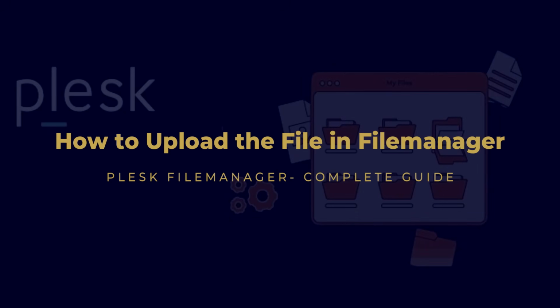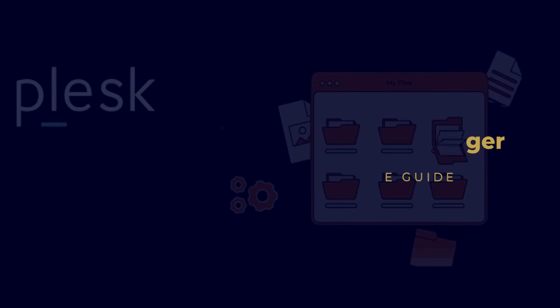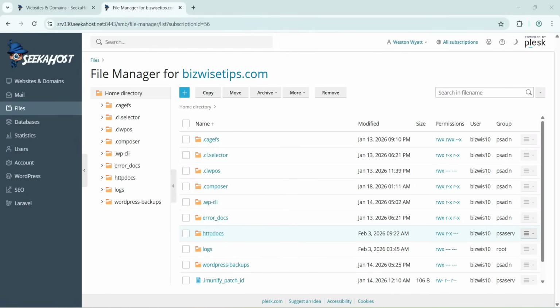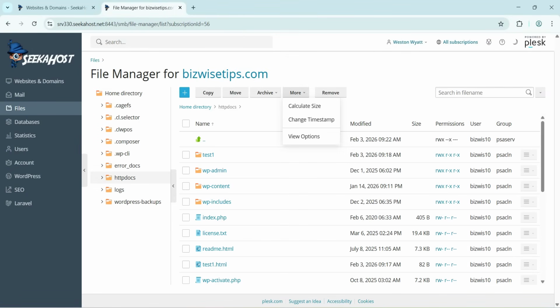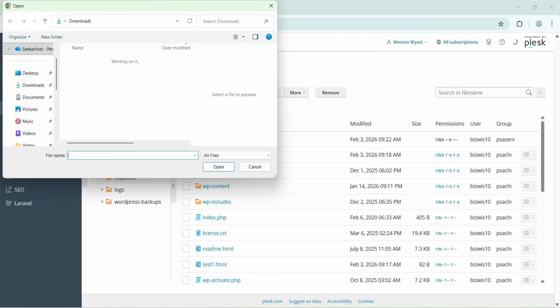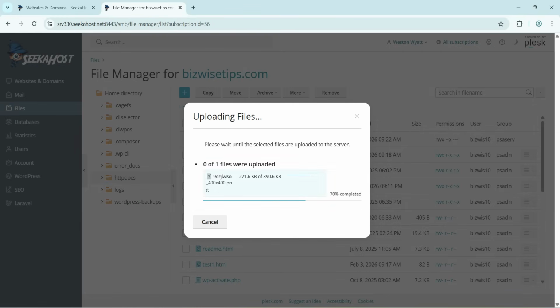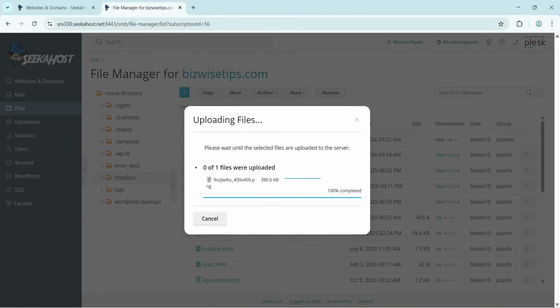Now let's see how to upload the file in the Plesk file manager. Go to the folder that you want to upload the file. Now click on the plus icon on the top menu bar. On the drop down menu, click on the upload file option. Now select the file from your system. Wait for a few seconds, the file will be uploaded.